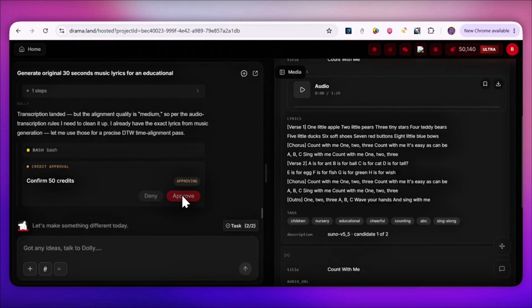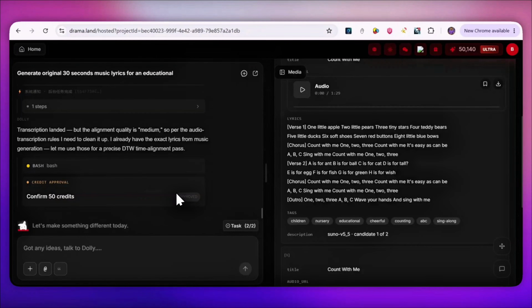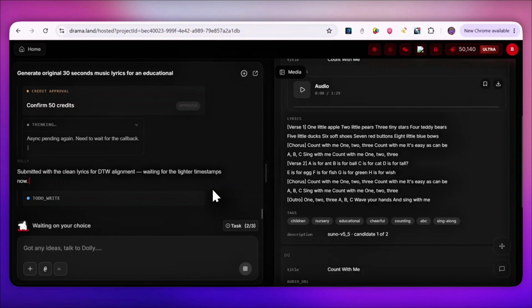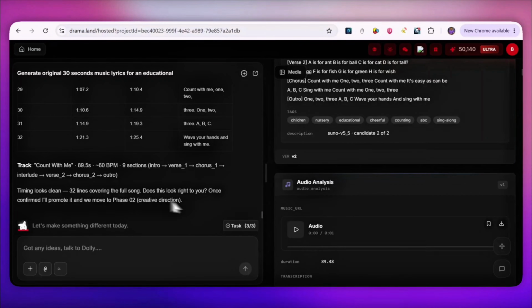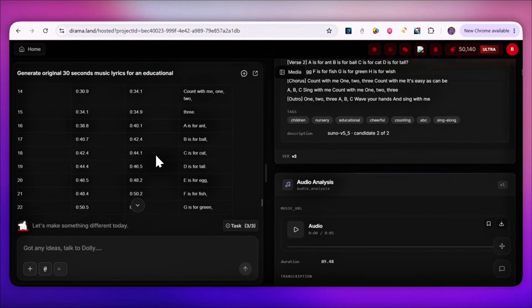Basically, you just read through its suggestions, and whatever doesn't make sense to you, you can ask Dolly to tweak it however you want. It's very simple. You either approve the steps or tell it exactly what you want it to change. Dolly has cleaned up the timing and is now asking me if everything looks correct. You need to go through the lyrics and make sure everything is accurate.